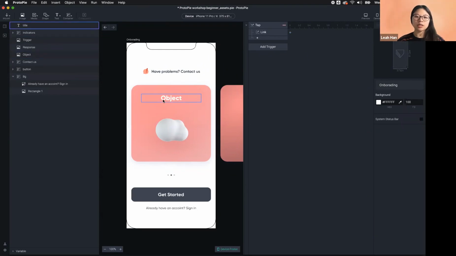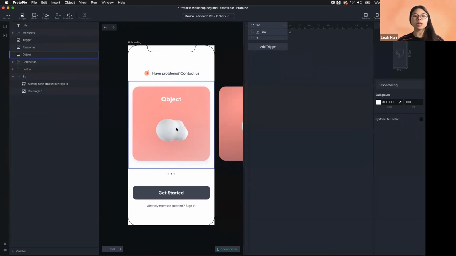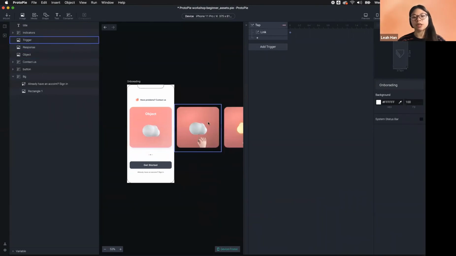So the last one is paging. Here, as you can see, I already have 3 images, right? And what I want to do is when I swipe them, I want it to show me the second page and the third image. So in ProtoPie, you can make it by using a container. And what is a container? Of course, that means it can include other layers. That's why we use the name container.